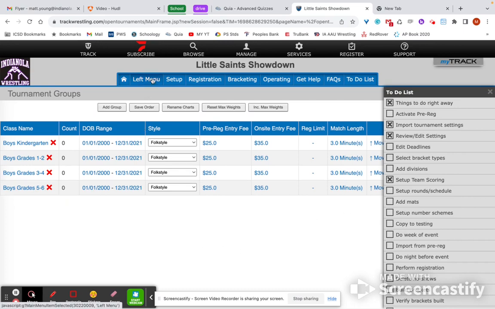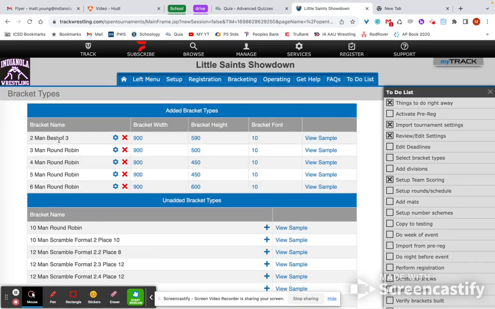Bracket types, if I go left menu, bracket types, I do have those in. So here's a 2-man, in case you end up at the 2-man bracket. Here's a 3-man, here's a 4-man. That's probably all you're going to need. I have 5 and 6 in here, but that's not a big deal. Sometimes you get to a situation where you're like, gosh, there's 5 kids left. Instead of making it a 3 and a 2, you have 5. So we'll keep that in there.